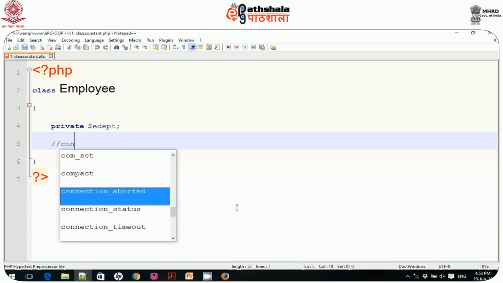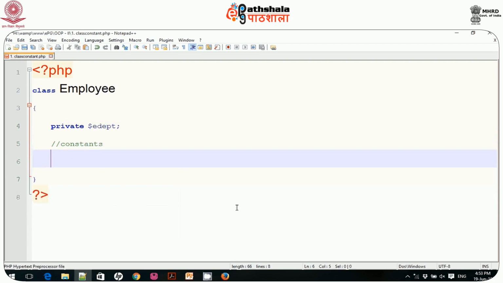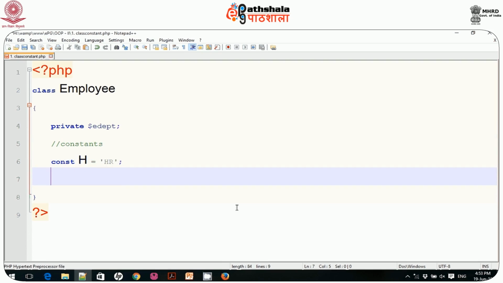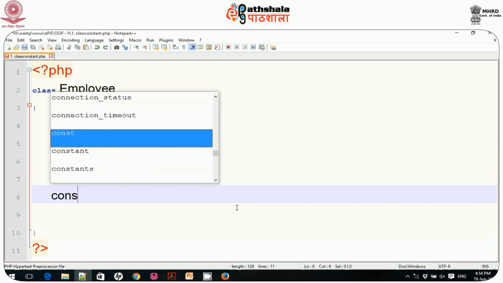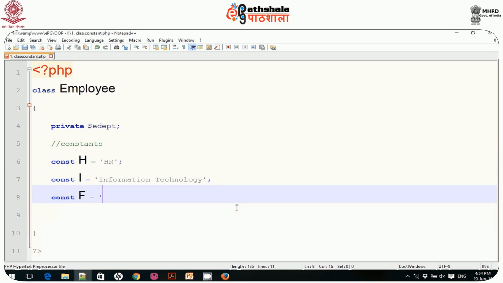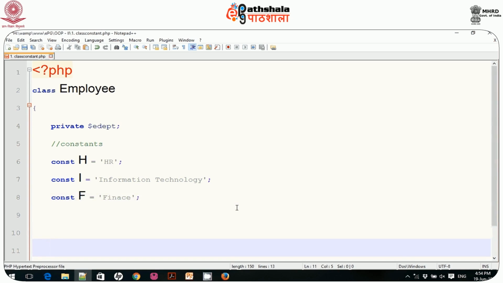Now I define constants, so here I write a comment, constants. The first constant I define is constant H for, let me say, HR department or human resource department. Constant I is for information technology department or IT department. And I can create, let's say, constant F for finance department. So these are the three constants I have defined here.